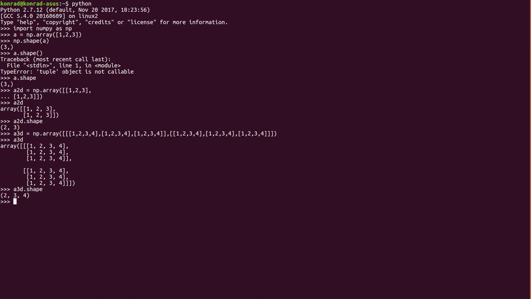A3D.shape. You can see we have 2 layers, 3 rows, and 4 columns. You can see this is reported as layers, rows, columns for 3D arrays. So that's just the basic walkthrough of how we can get an array shape.